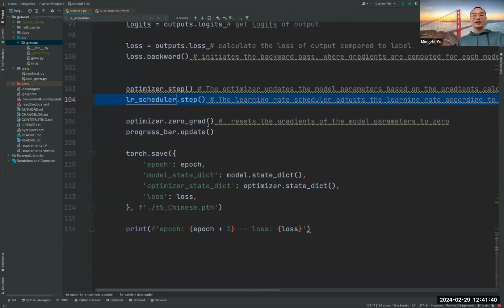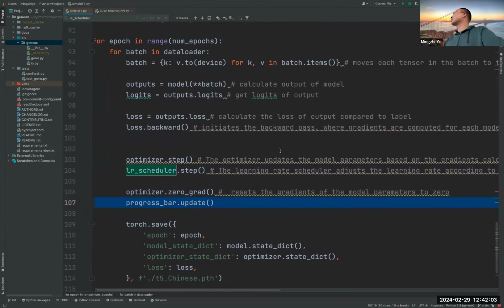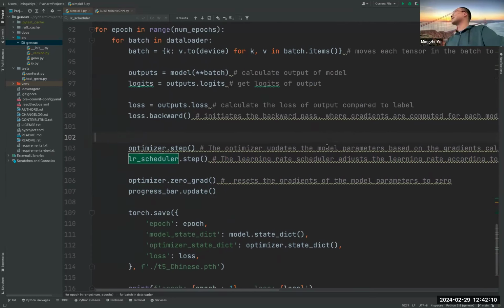Then we have to use zero grad to reset the gradients to 0. This is for the next step of the training. And this is just used to update the progress bar. So it is quite easy to train our own model based on the pre-trained T5 model. Yeah, this is a simple T5 file.